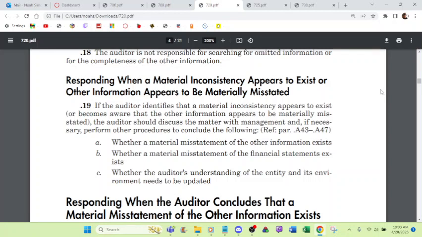Responding when a material inconsistency appears to exist or other information appears to be materially misstated. If the auditor identifies that a material inconsistency appears to exist or becomes aware that the other information appears to be materially misstated, the auditor should discuss the matter with management and, if necessary, perform other procedures to conclude the following: whether a material misstatement of the other information exists, whether a material misstatement of the financial statements exists, and whether the auditor's understanding of the entity and its environment needs to be updated.